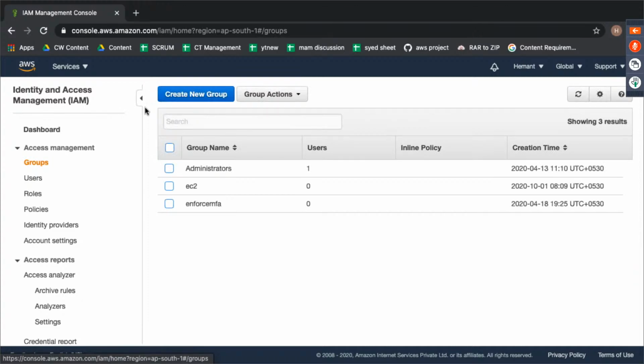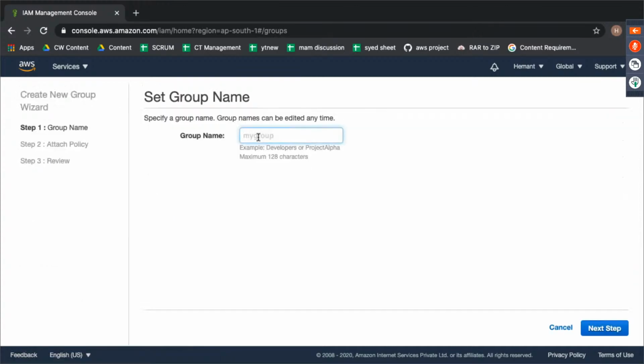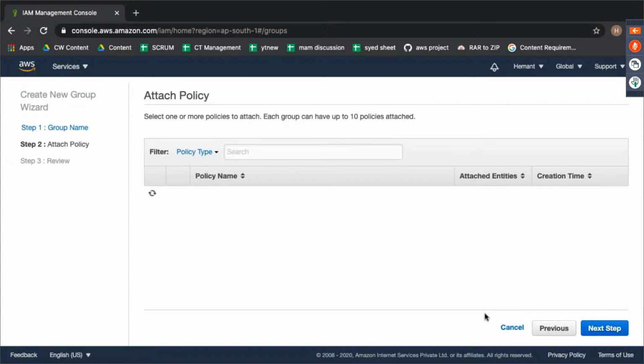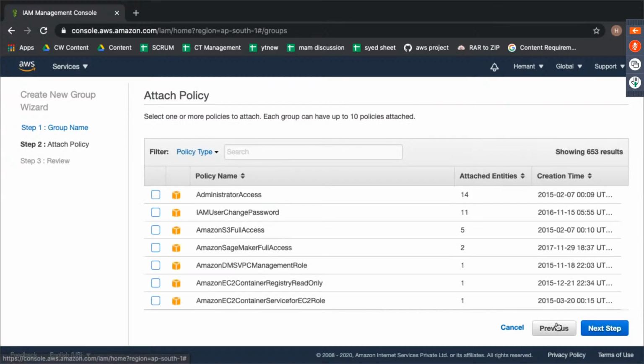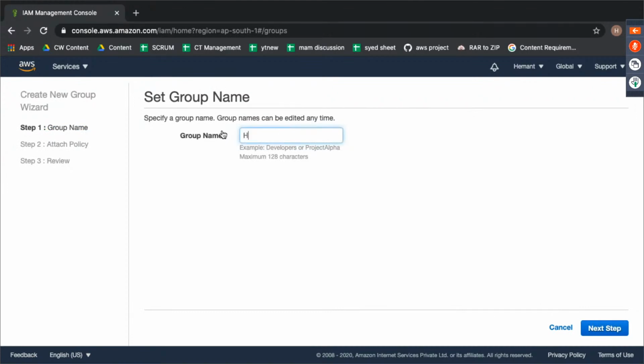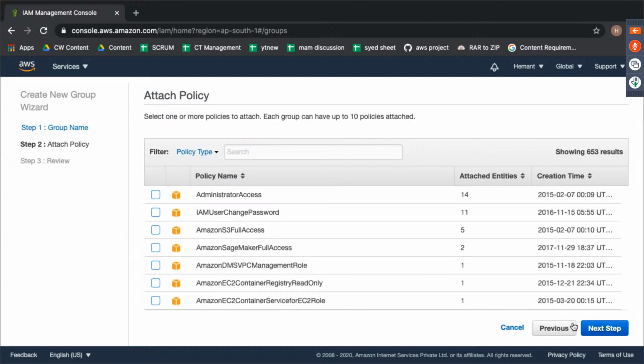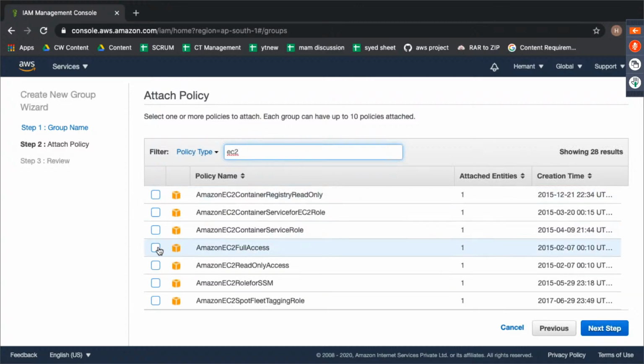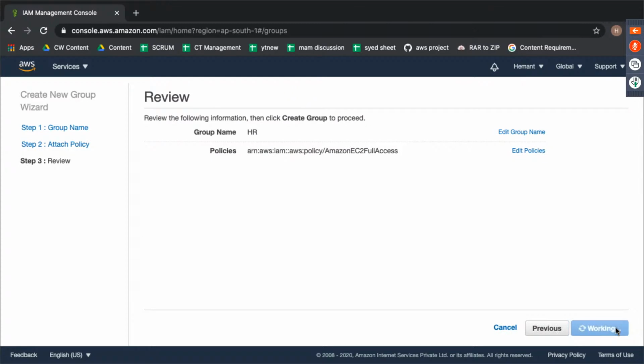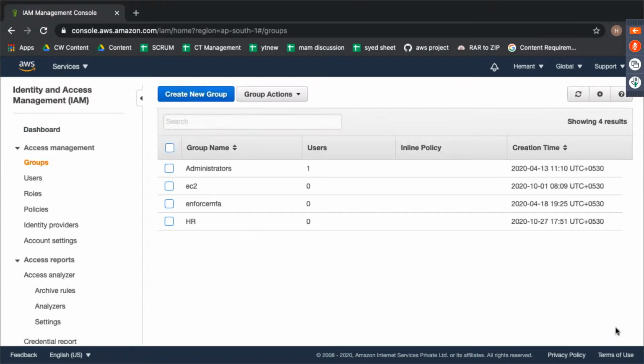Now in groups, what happens is you can create a new group. Let's say I create a group called Hello World. And to this group, let's give a team's name. Let's say this is the HR team. And the HR team basically will have access to EC2. Okay, let's say these HR teams should have access to EC2. So we'll create a group. And the HR team has now been created, right?